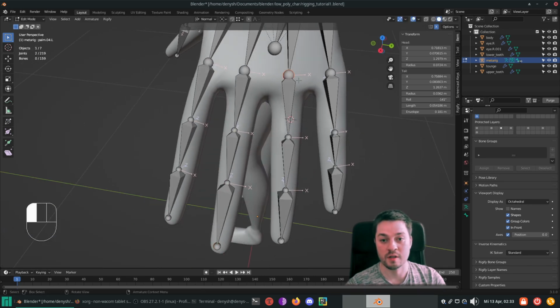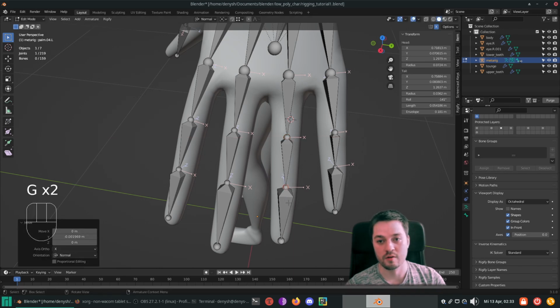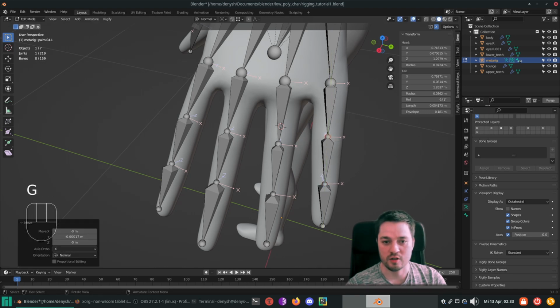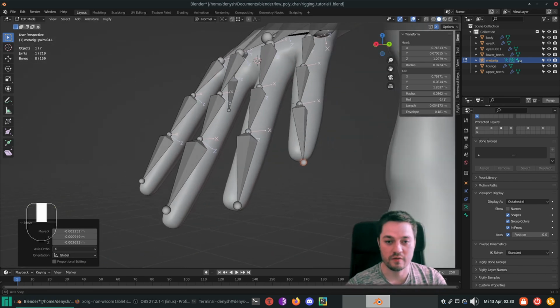It's important to sometimes look from the downside of the hand, so you see if there's something badly aligned, especially the tips, and then just snap them back on top by pressing Control and dragging them to the top of the finger.